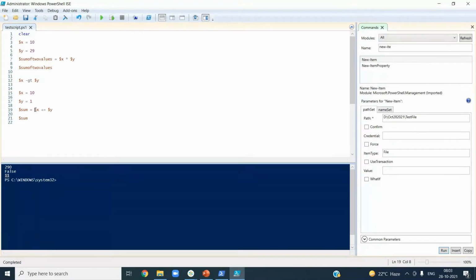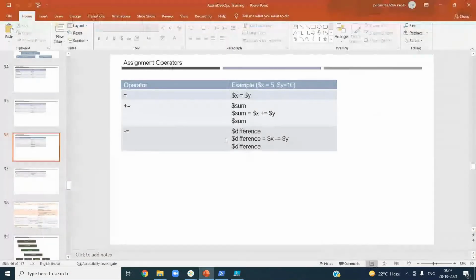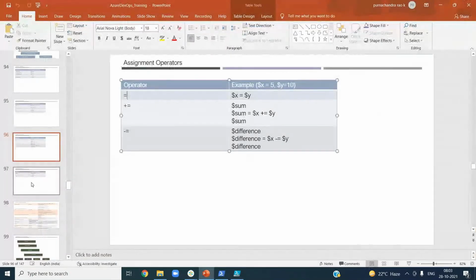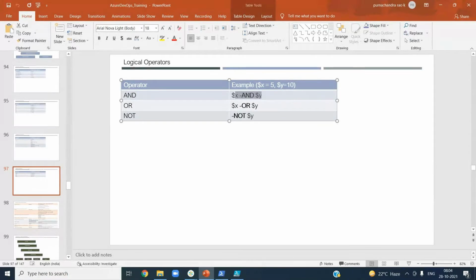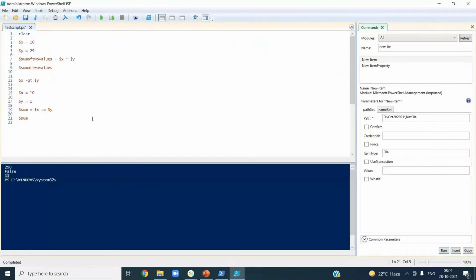Plus equal to, similarly minus equal to for subtraction. And then finally you have the logical operators. Logical operators, you might have learned in your academics, right? And, or, not basically. Let's go and use it, that's how we will understand. Let me delete this.